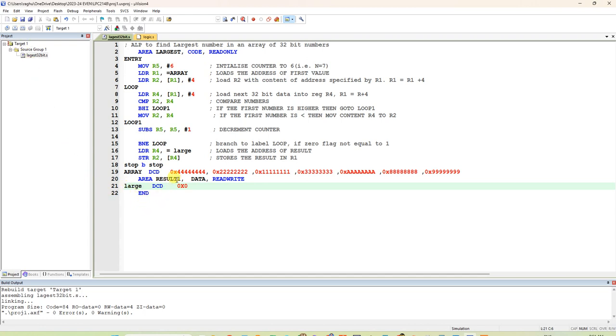So the reason is that I had given "largest" as the area label for the code memory. So here you give the full name, largest number, and here you can give largest. Okay, then it will work, because otherwise it is going to get confused. That is a mistake I did.